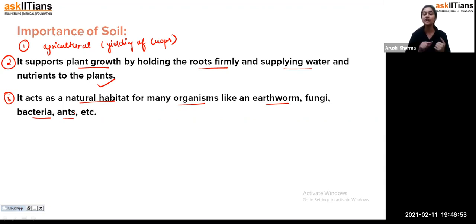And even those, student, all such things are very important for the growth of the plant as well, because the soil will hold its roots very properly, so that the supply of all the water and the nutrients from the soil is transferred to the plant, and the plant is getting more strength so that it can grow properly.